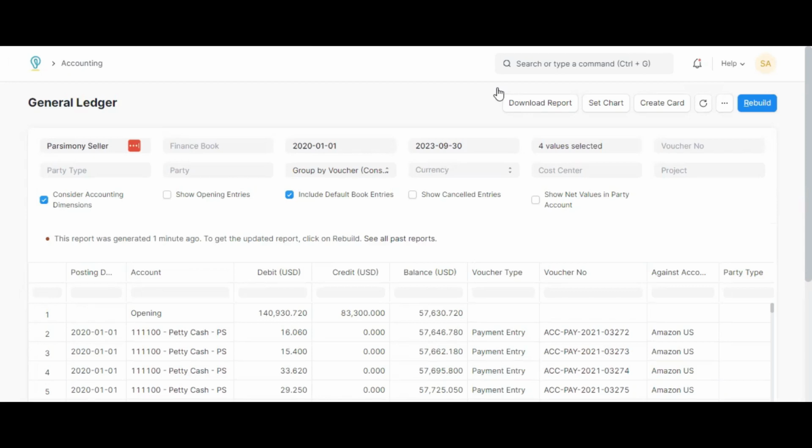Congratulations! You've successfully explored the General Ledger report tool in Parsimony. Now you can generate and analyze financial reports to gain valuable insights into your organization's finances.